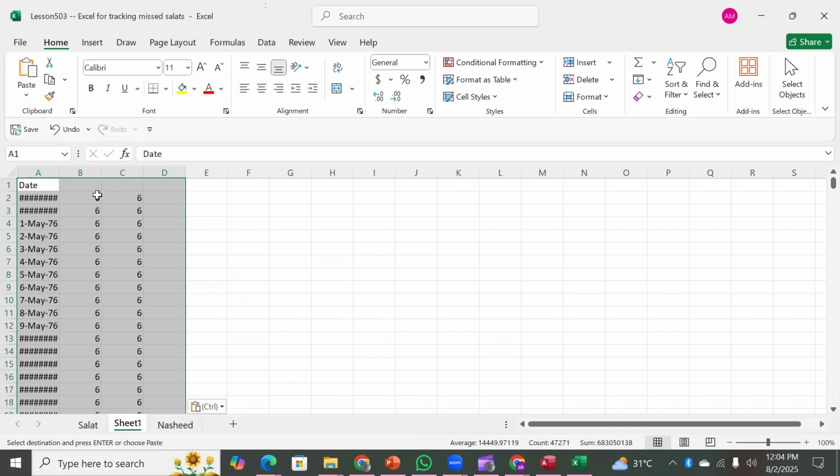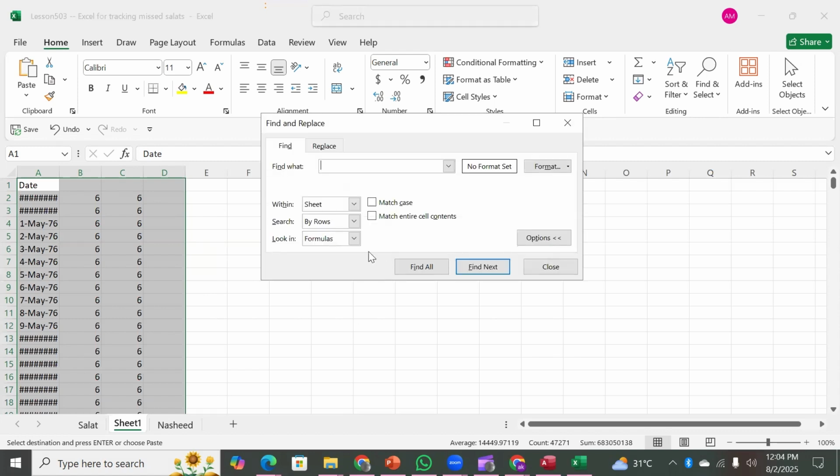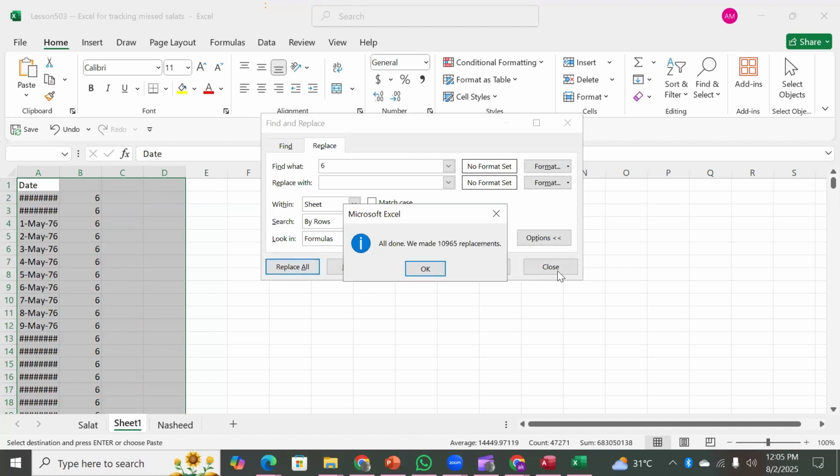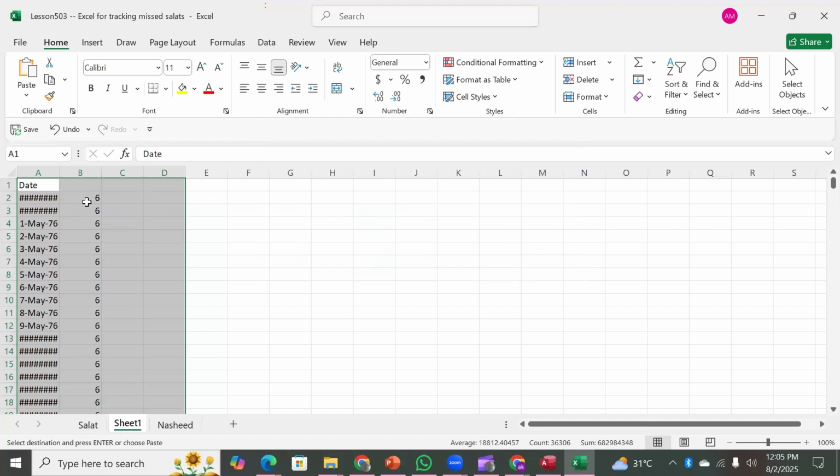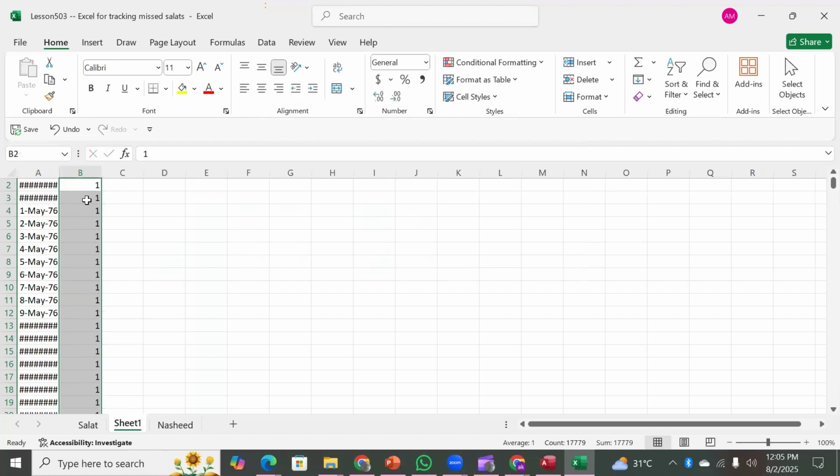Fair enough. The next thing we do is we replace all these 6 with 1, and we leave the blanks, right? So we replace all the 6 here. Let's go to find. We want to look at the value: if the value is 6, then replace it, matching the entire cell, and replace all. So it has replaced 10,000 entries.